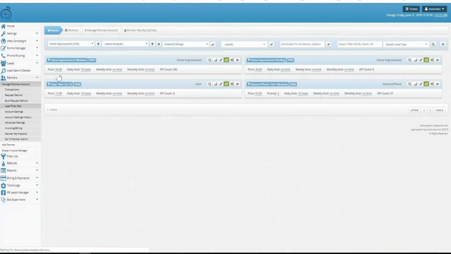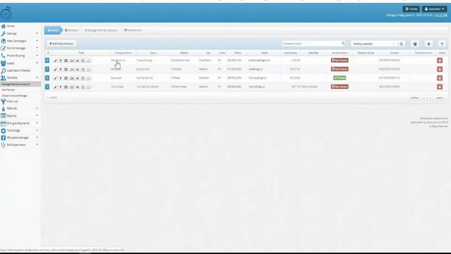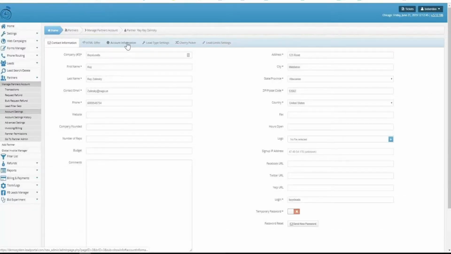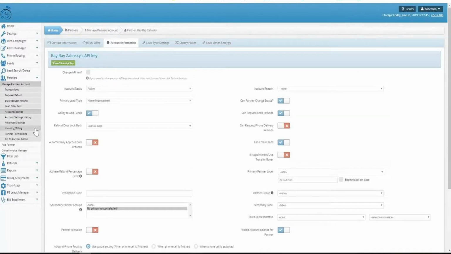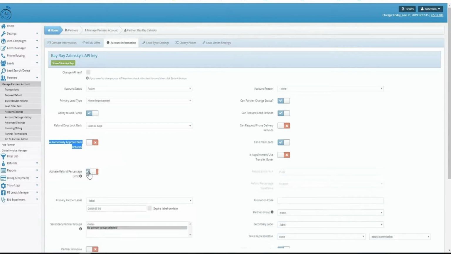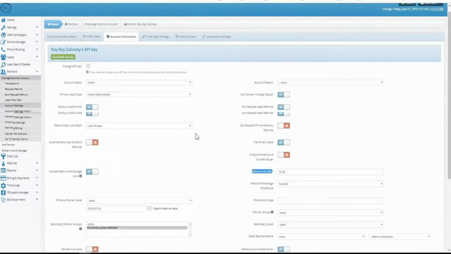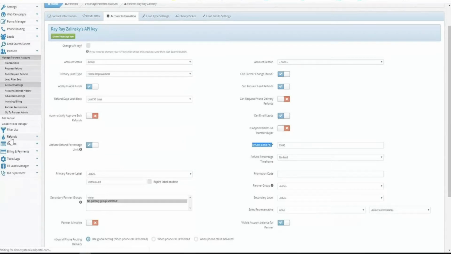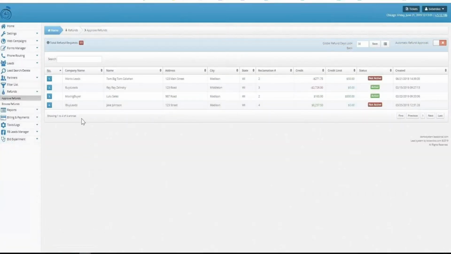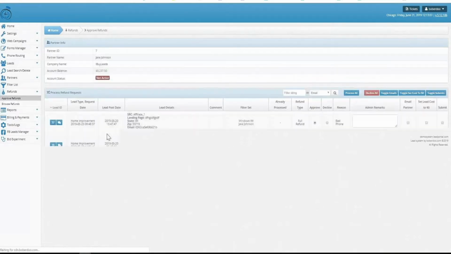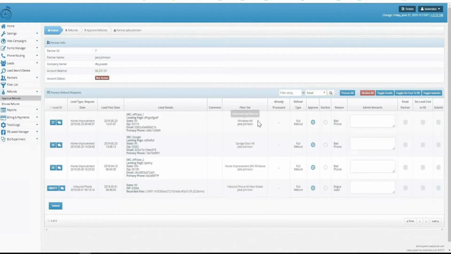Refunds are also a big part of lead generation, and we have a lot of different options. So you can set refund criteria per client, things like look back days, bulk refunds, and refund percentage limits on a client by client basis. And then there is a tab to manage all of your refund requests, decision them, and notify the client.